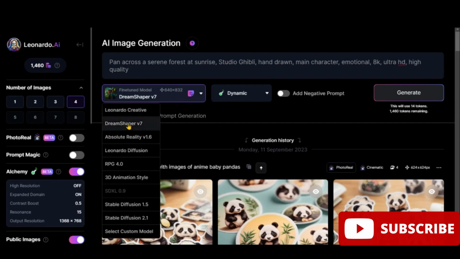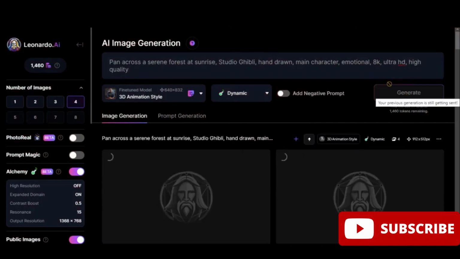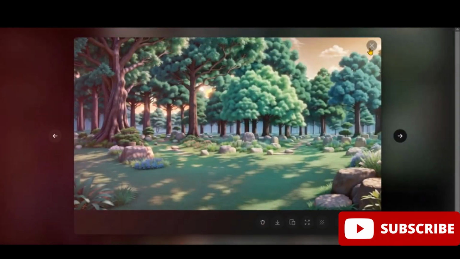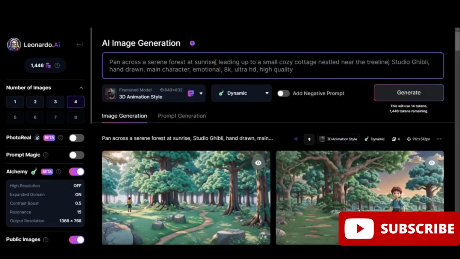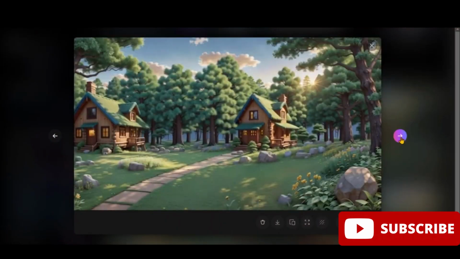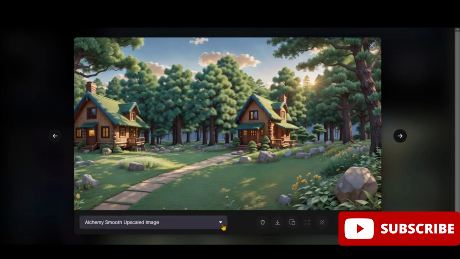Let's try with 3D animation style mode first. Click on the Generate button and wait for a moment. Here we have the images. Let's change the text, as images are not coherent with our story. These images look amazing and according to the story scenes. You can also upscale them for better resolution.